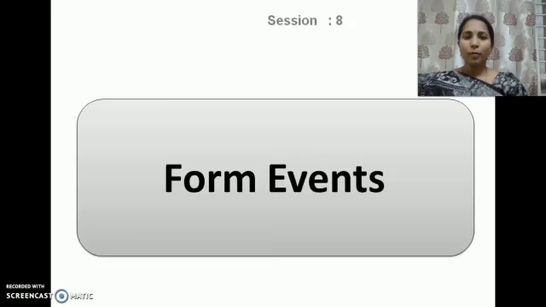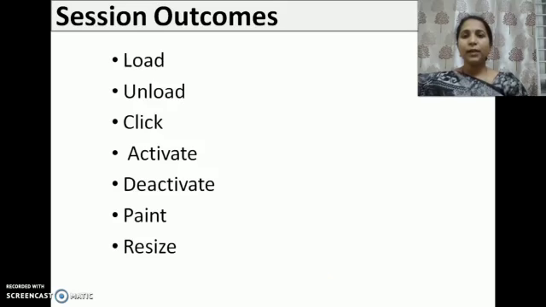How about form events? Form is also called a control. Form is a container where a user interface is drawn, where the user designs his project, right? So, form is also considered a control. Form has properties, form has methods. Similarly, form has events. Let us study the different events of forms.